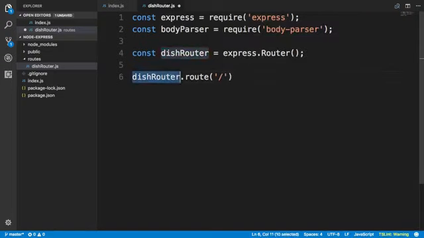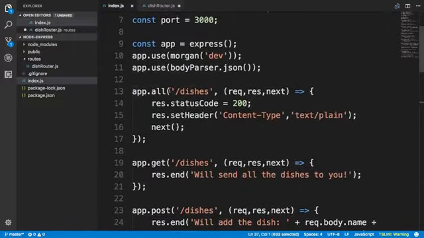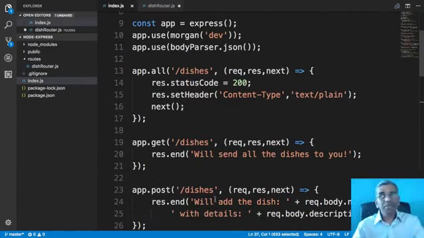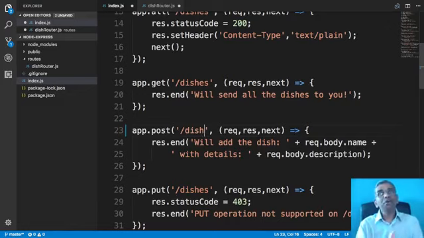Now, dishRouter.route means that by using this approach, we are declaring the endpoint at one single location, whereby you can chain all the get, put, post, delete methods to this dishRouter. When you look at index.js, look at the way we implemented this. We had app.all and then slash dishes, app.get slash dishes and so on. Now, if you had made a mistake, and instead of app.post slash dishes you just typed slash dish, then the post operation will not be supported on dishes, but it will be supported on the slash dish endpoint.